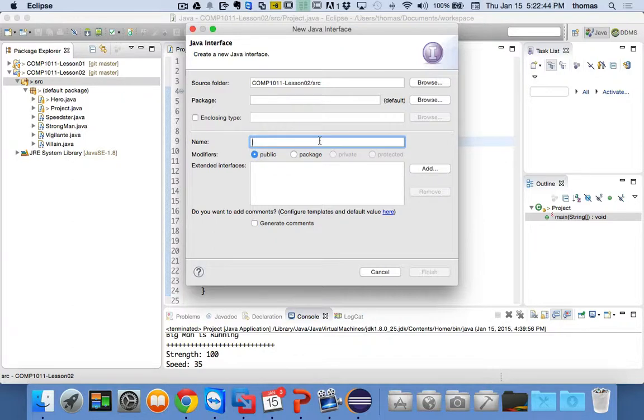But my modifiers for my interface have to be public. If I make them package, as an example, it means anything in the package can use my interfaces, but nothing outside of my package. That's my modifier. So public or package are the two modifiers. Let's leave it at public for now.